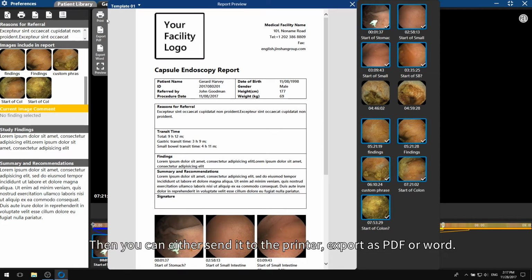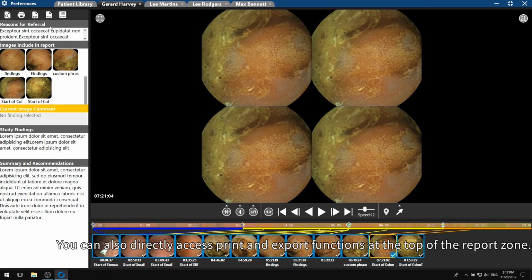Then, you can either send it to the printer, or export as PDF or Word. You can also directly access print and export functions at the top of the report zone.